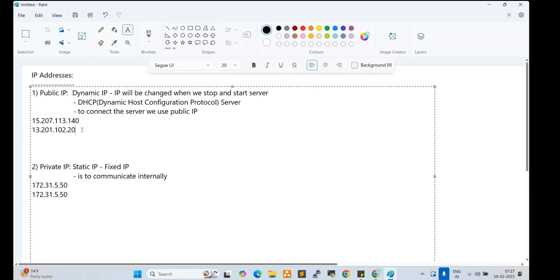When we start the server. So what is the use of that? Just a minute, please.